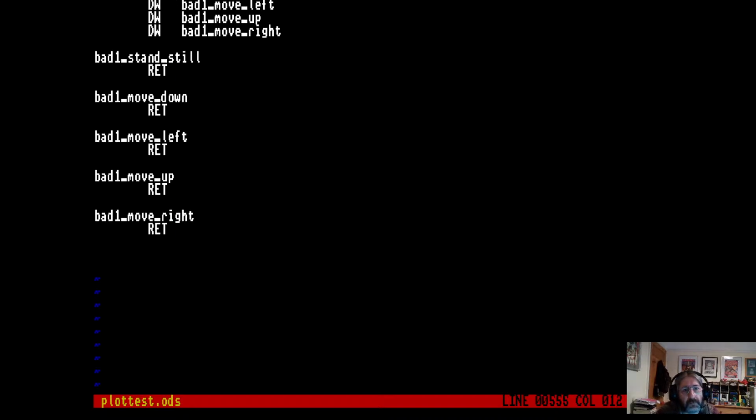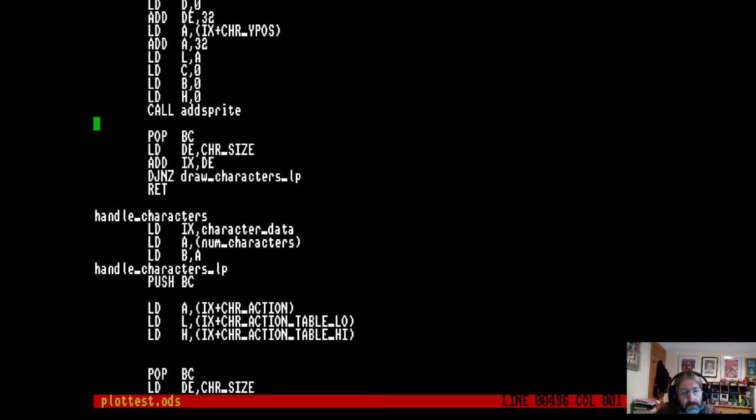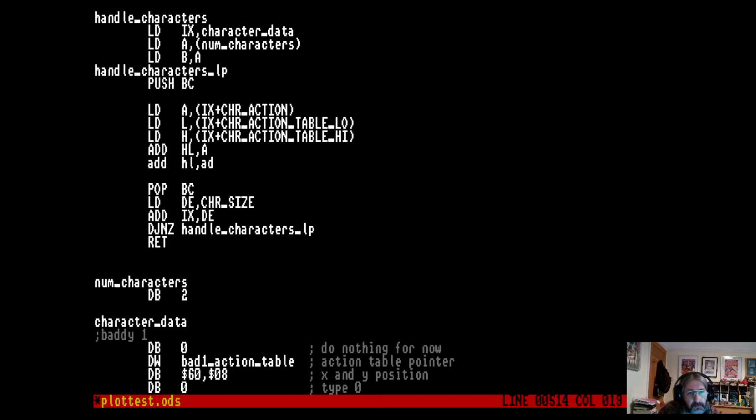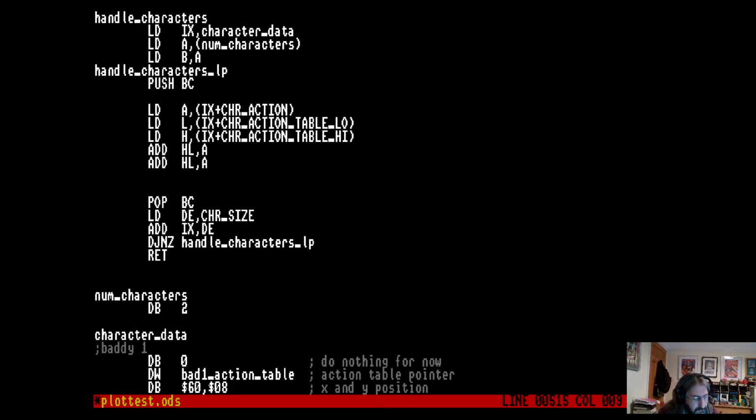Yep. Right. Now our code to handle it. Right. So at the moment we've just got the A being action and HL being our action table. Right, we want to add HL, A twice because there's 2 bytes in each entry. Then we want to go do load A, brackets HL.